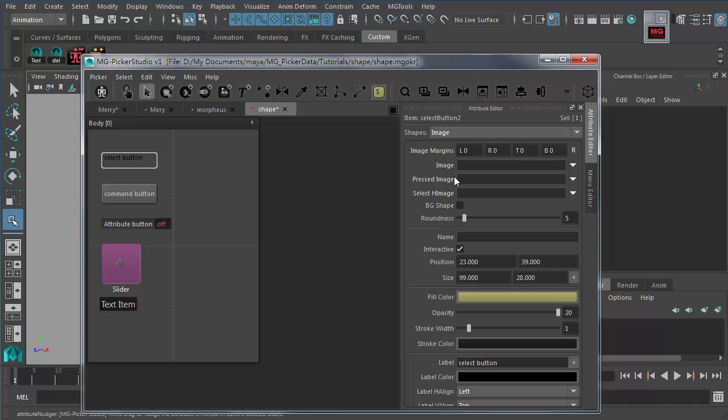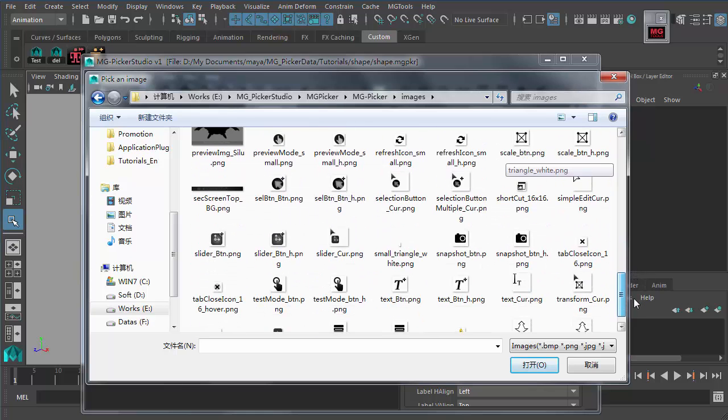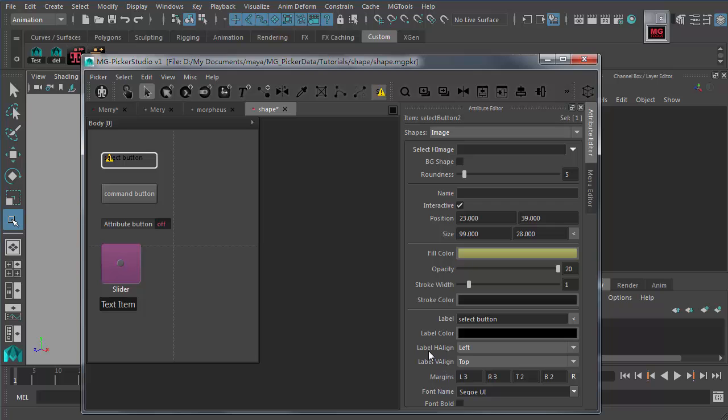So for image, there are a lot of attributes for the image shape. So we have the image margin. That means the position where this program draws the image within this picker button. So you can assign the image size. Say I just pick one. Say this warning icon. So the image margin, by default, will be decided by this label align. By default, the label is aligned to left and top. So the image will be aligned to left and top as well.